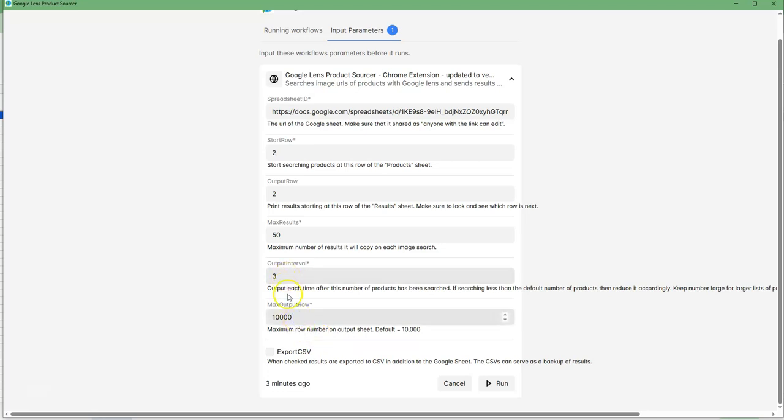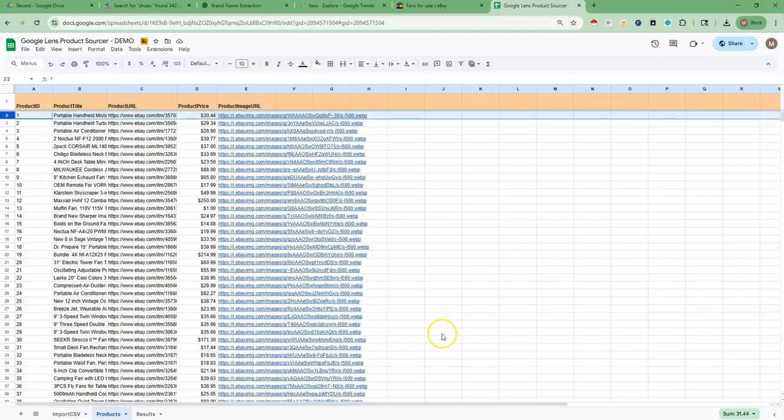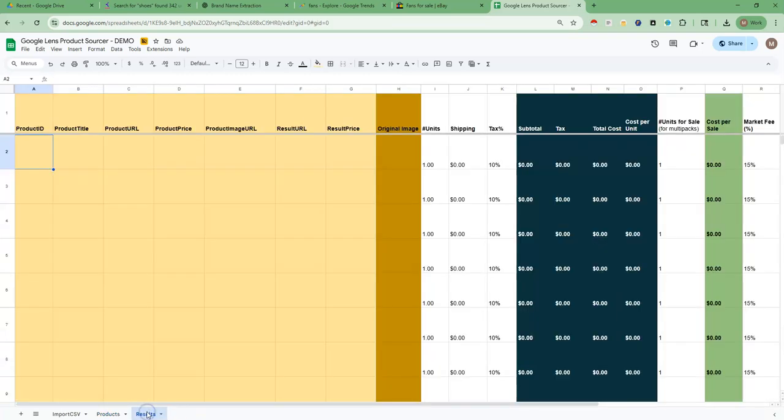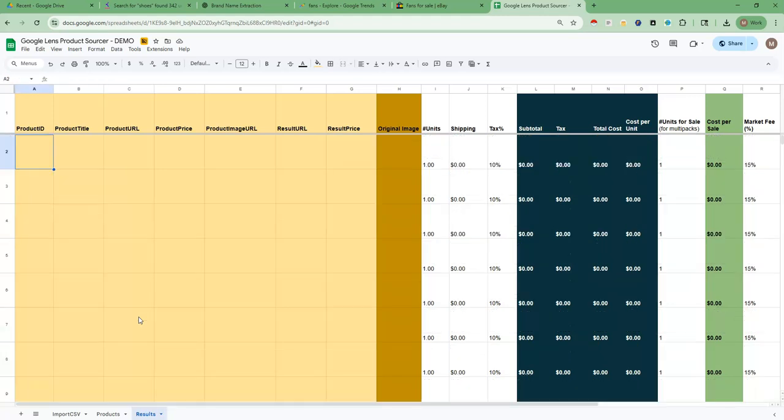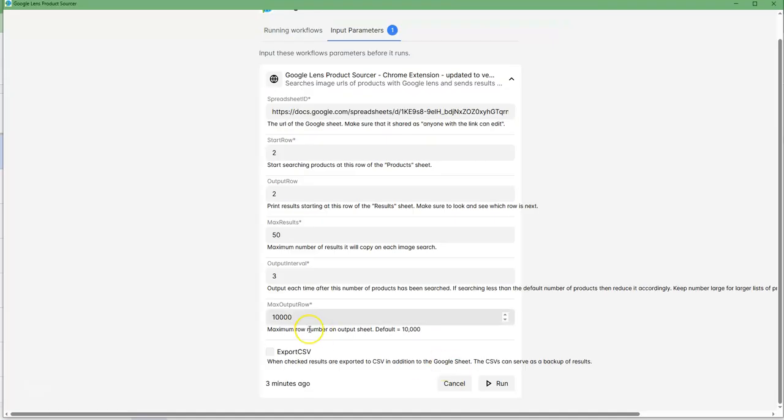But you know, it really just depends on what you want. Okay, in fact, I'll do 5. Nah, I'll leave it at 3. Okay, then the max output row, this is the lowest row over here. Like on the results, this is the lowest it will go. It will output, which I have set up to 10,000. By default, you can change it.